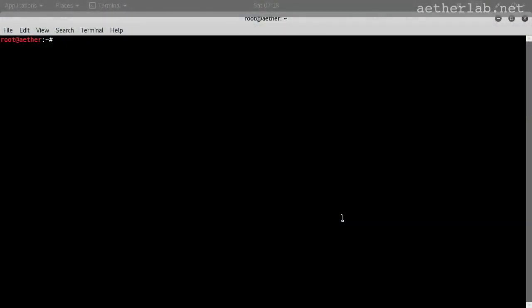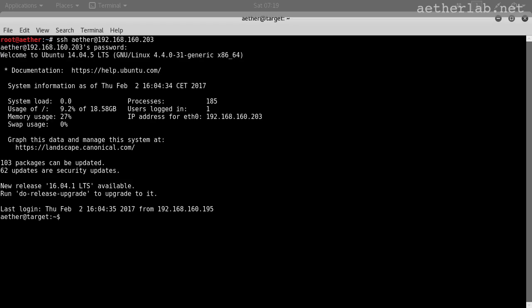For that, let's log on to the target machine. So I go SSH, ether, and then the IP of the machine. And for ether is the password. And we are almost in. Yes. I will actually immediately change to root rights.